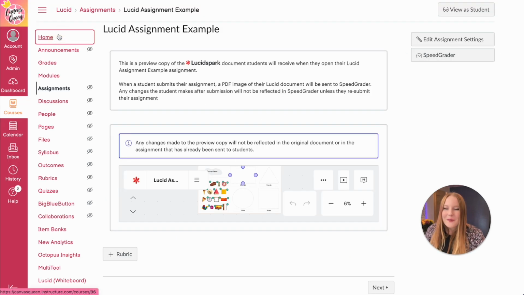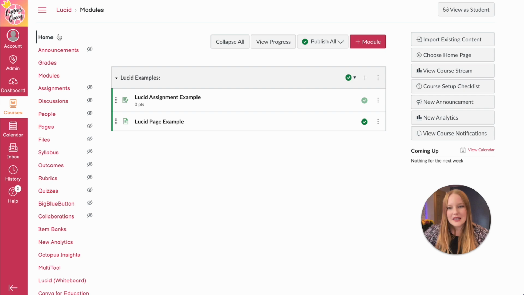There's so many endless possibilities in terms of what types of whiteboards you can have, whether that be a page, which is more collaborative group work, or an independent worksheet assignment within Canvas. Definitely believe this is a game changer for Canvas, and I really hope you try this out.